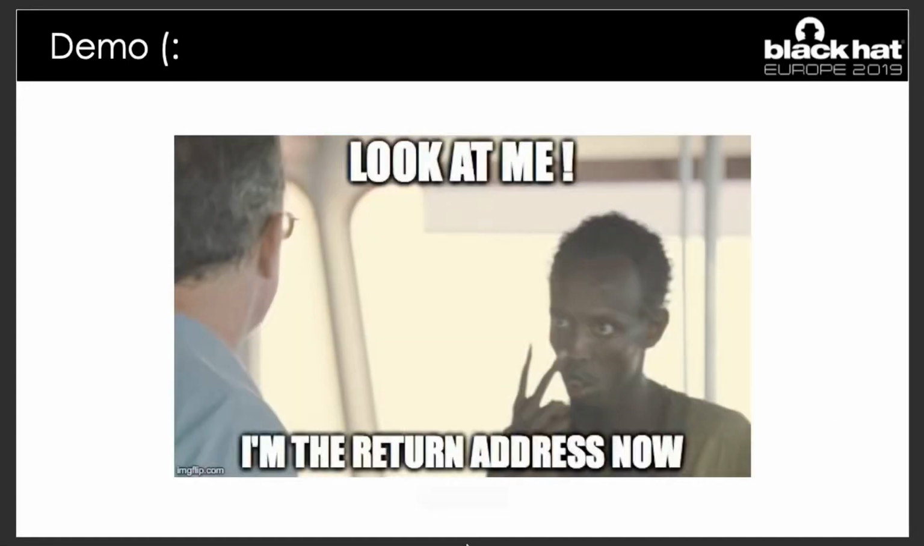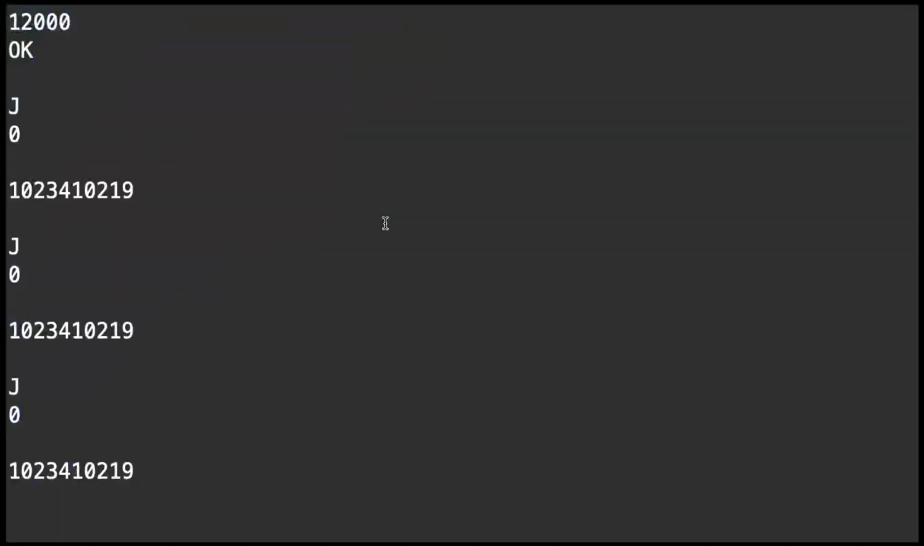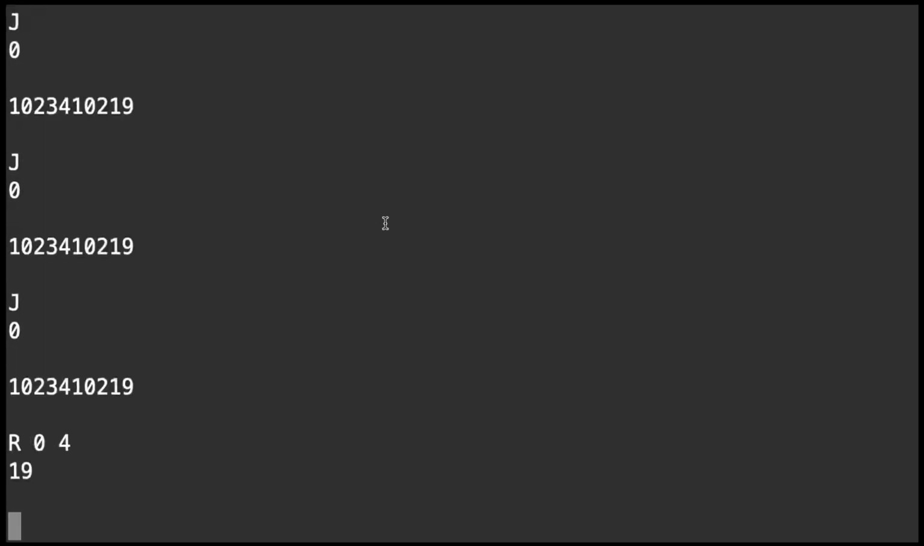So let's go and do some magic. We have the device connected here, and it can receive some commands. J means the bootloader version. At first we show that we tell it read 4 bytes starting from address 0. It returned back 19. 19 is the return code that means you cannot use this command. Code read protection is enabled.